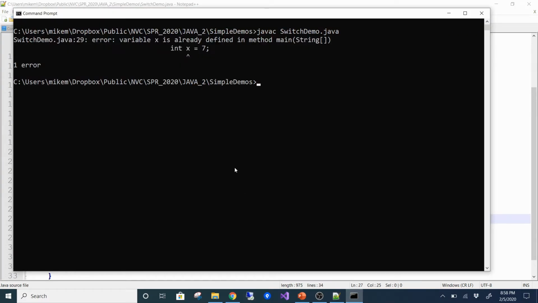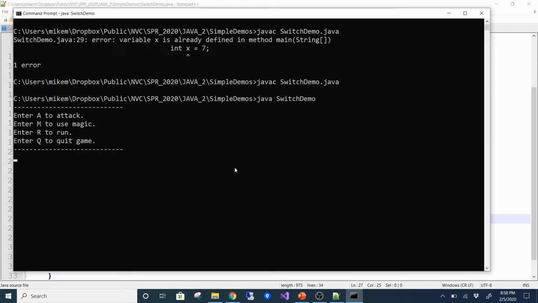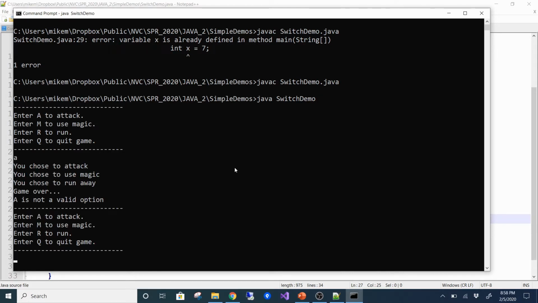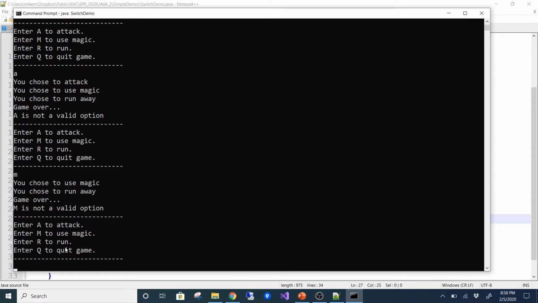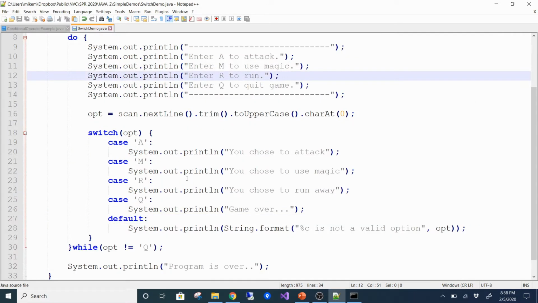All right, so anyways, let me compile and run and prove the whole fall through. I'm going to enter A to attack, and you chose to attack, you chose to use magic, you chose to run away, game over, A is not a valid option, and it continued, right? Asking me again, enter M, it skipped the attack part, right? You chose to use magic, you chose to run away. So as soon as it matches, it just falls through and executes everything after.